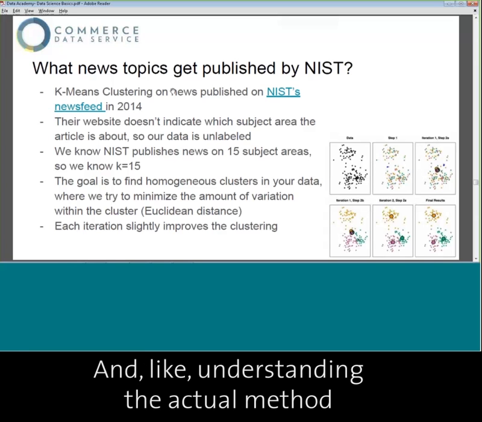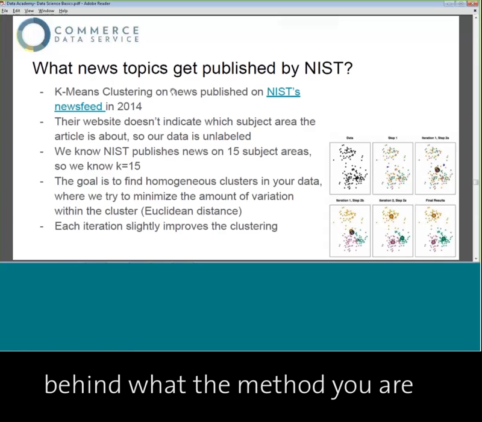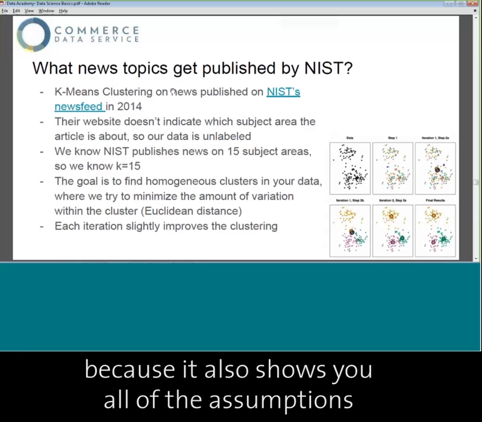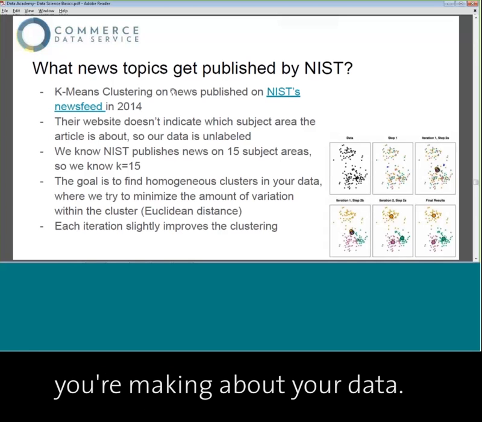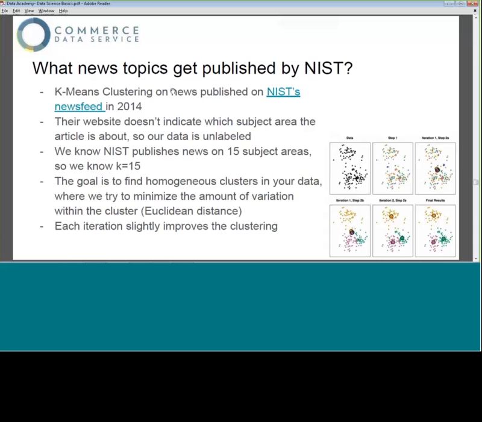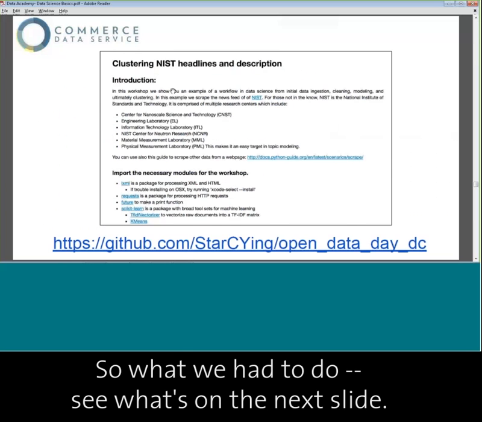Right? And understanding the actual method behind what you are employing is really, really handy because it also shows you all of the assumptions you're making about your data. So what we had to do, let's see what's on the next slide.